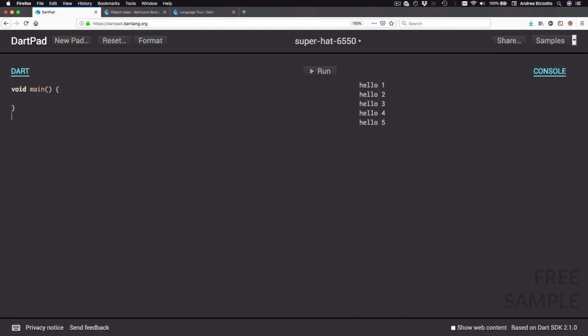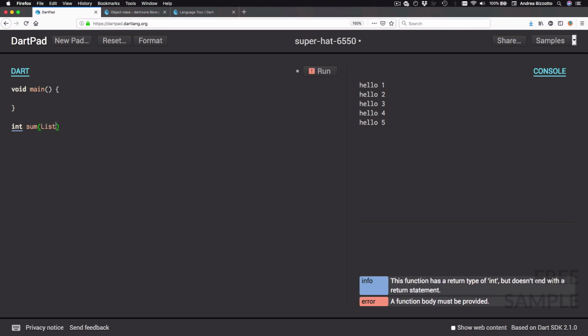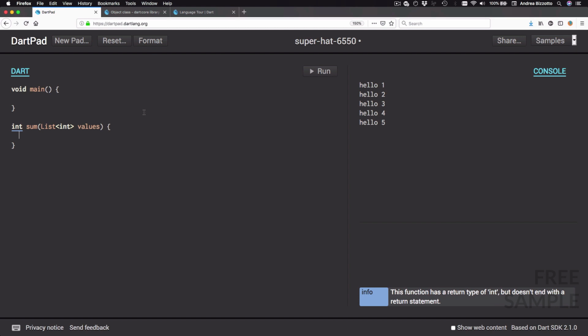What we want to do is to write a function that we can use to calculate the sum of all values inside a list of integers. So this function will have an int return type. We're going to call it sum, and then it will take one input parameter, which is a list of integers named values, like this. And then we need to implement this function.